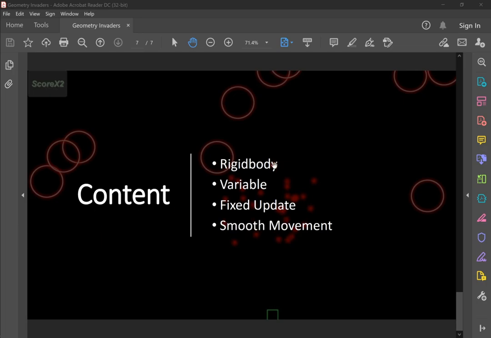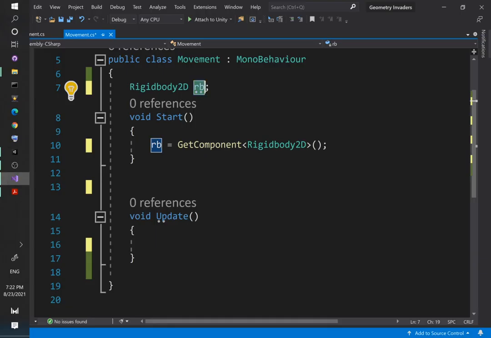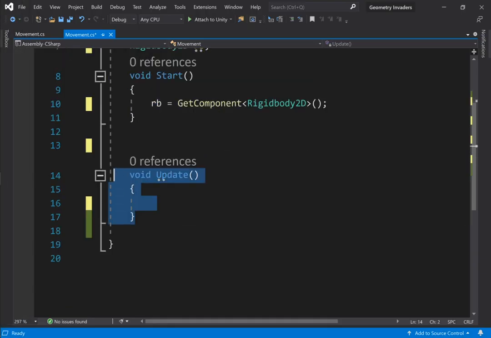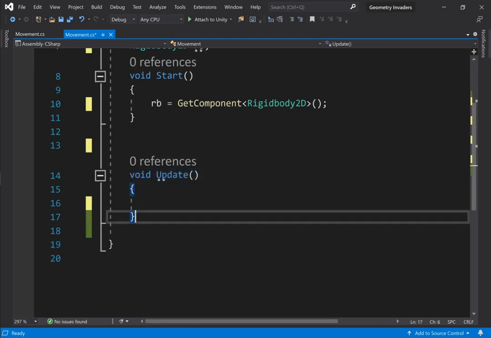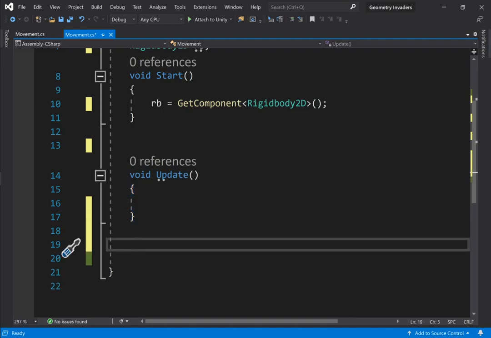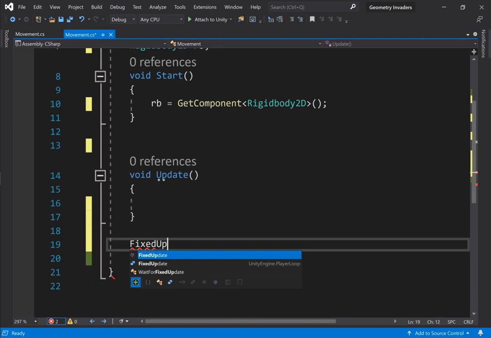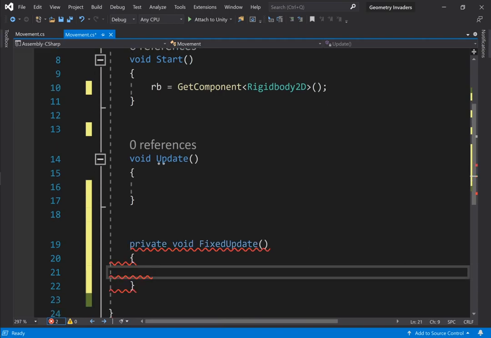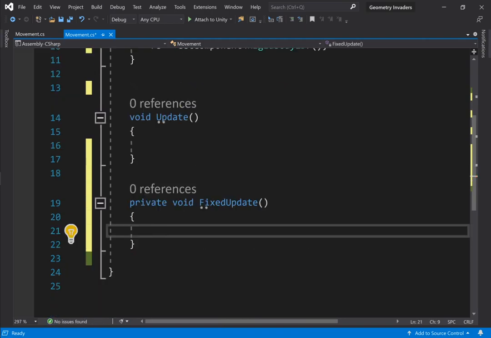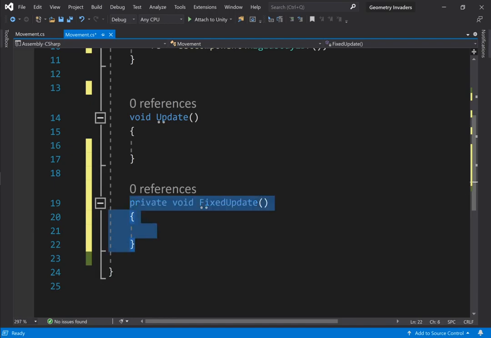So whenever we are working with the rigid body, that is whenever we are working with the physics engine of the Unity engine, we need to code the movement inside the fixed update. So not inside the update anymore, we need to add the fixed update. We would still, however, need the update function, so we're going to keep it, but underneath that we're going to create fixed update. You just type fixed update, it'll pop up. Select the first one, and that would create this fixed update.